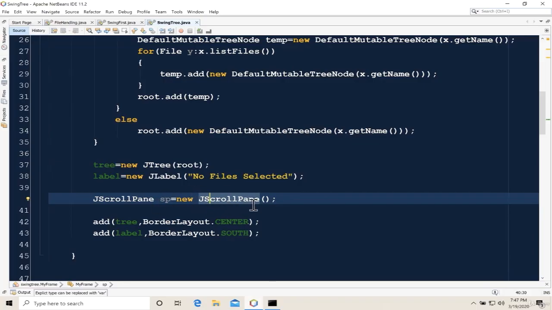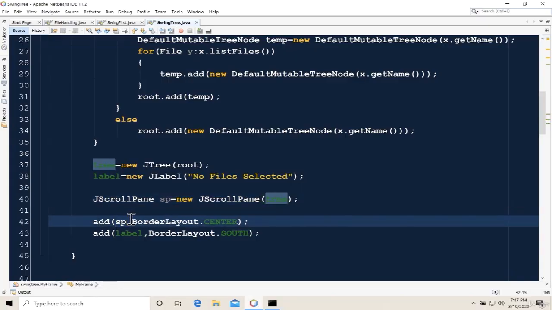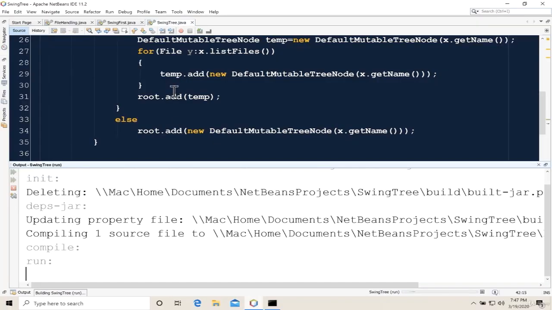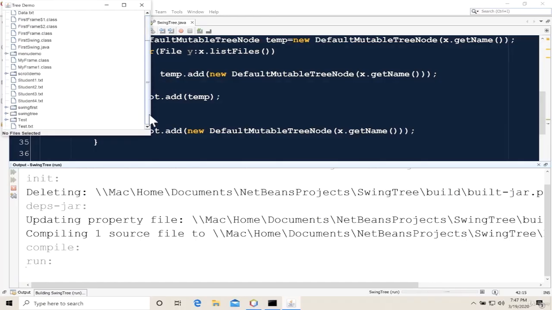But when I am creating an object, at that time only I should give the component on which you want the scroll pane. Don't add it later. Add it that time only. So I am adding tree at the time when I am creating JScrollPane. Now instead of adding tree to a frame, add scrollPane to a frame. That's it. Just put anything inside scrollPane, then scroll bars will be attached to that component automatically. Let us run and see whether I get a scroll bar or not. Yes, I am getting a scroll bar.